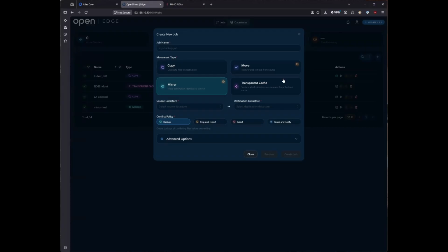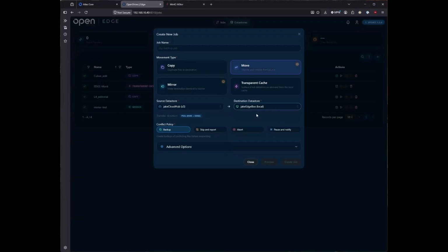But today, I'm just going to go ahead and set up a simple move job, and this will transfer the data down from the hub to my edge location. I'll select the source data store and destination data store that we set up. So source is going to be our Cloud Hub admin.io bucket, and destination is going to be our local file system here on the Edge box.